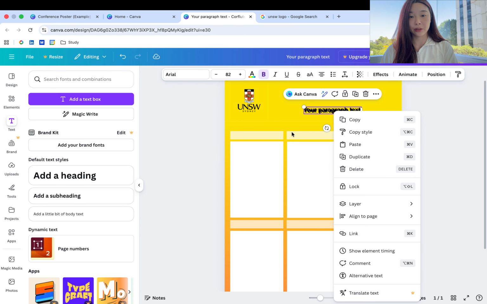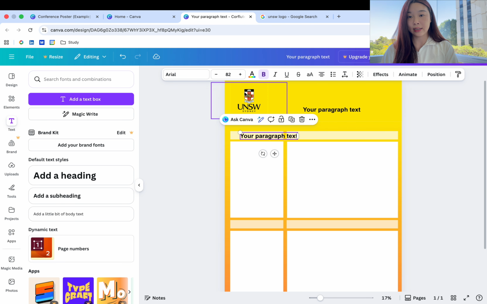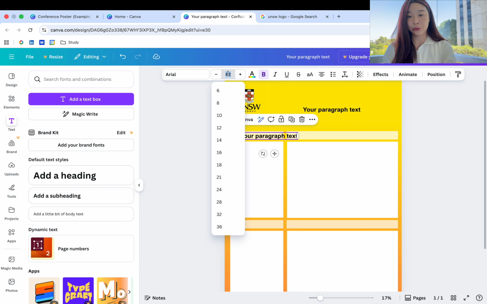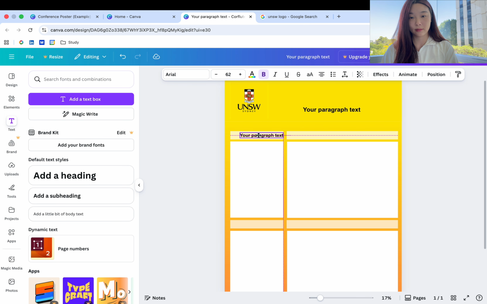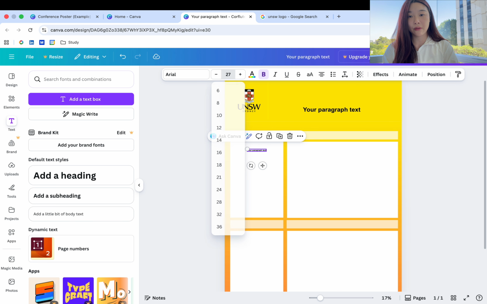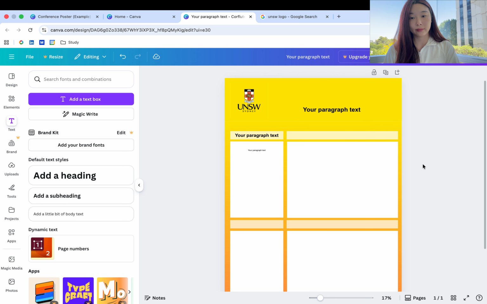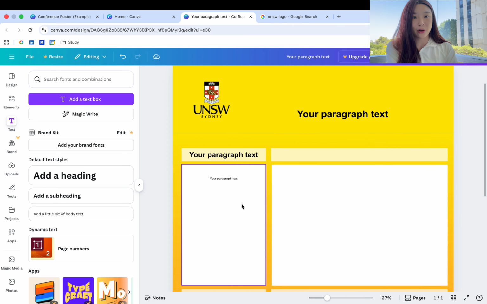For my subtitle, I did 62 bold. And for my content, I did 27, not bold. It might seem really small over here, but when you actually print the poster out, it's really big.